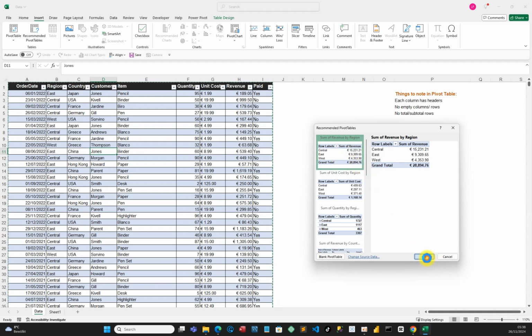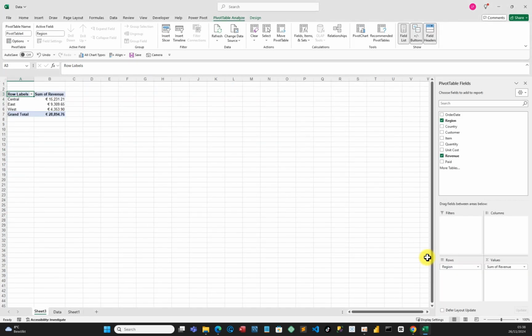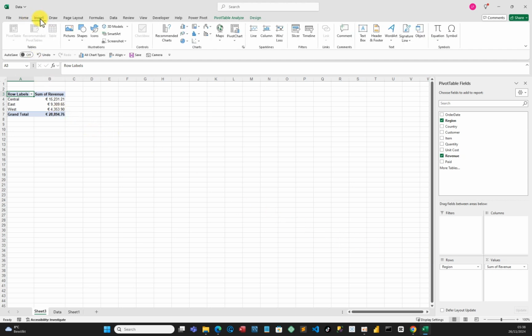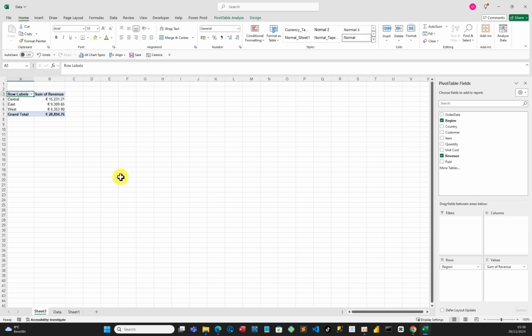We click OK. So you can see, different from using the other pivot table that we used here, this is what we are having. This is what we've done. So we have our pivot table fields, then we have the filter, we have the column, we have the region, we have the summary of revenue. This is what Microsoft Excel has already done.